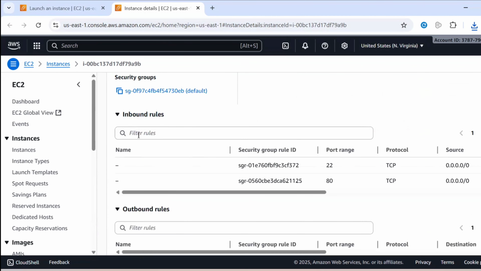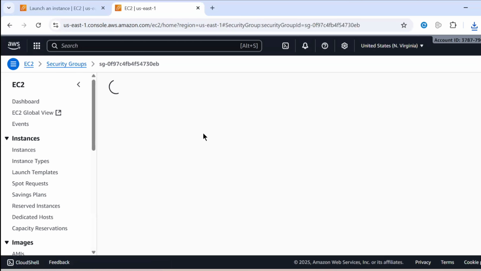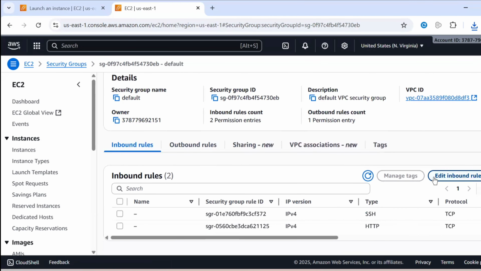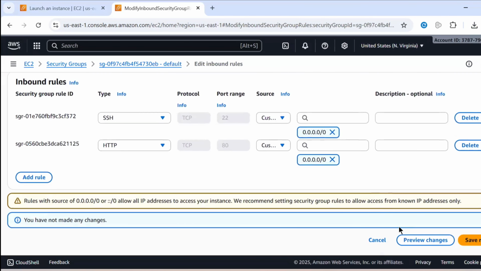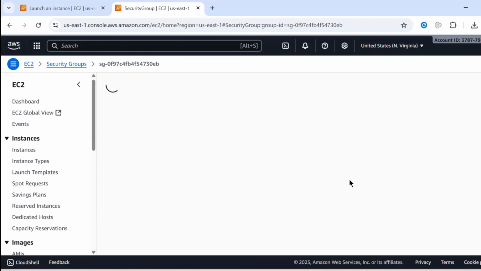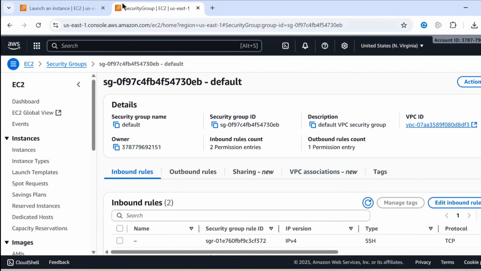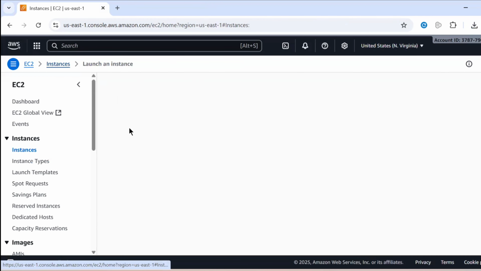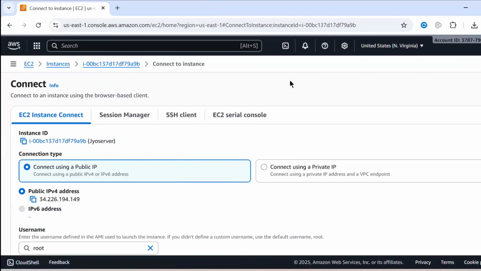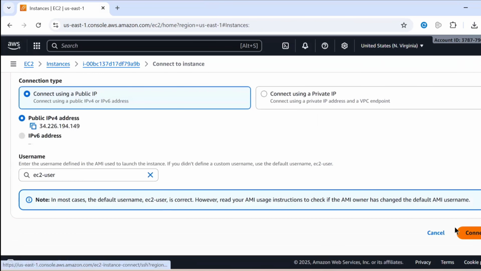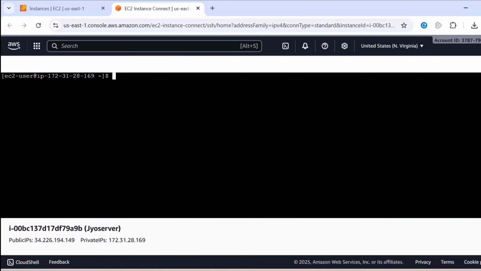Just to cross check, this will be our source server. If you see inside my security group, I enabled both SSH and HTTP. Save the changes. This will be my source server. Now I just connected to the EC2 instance.